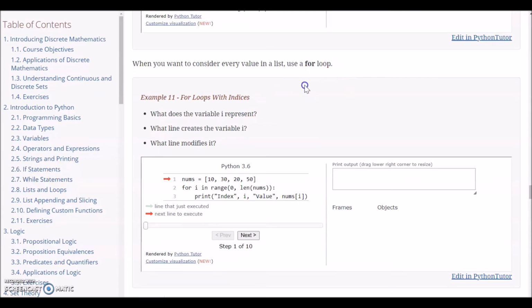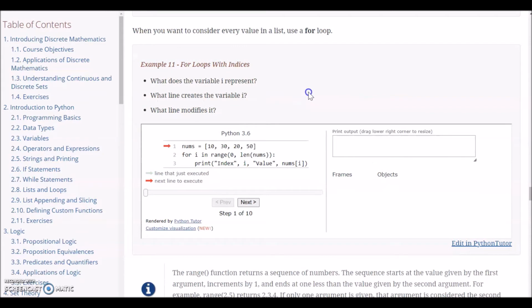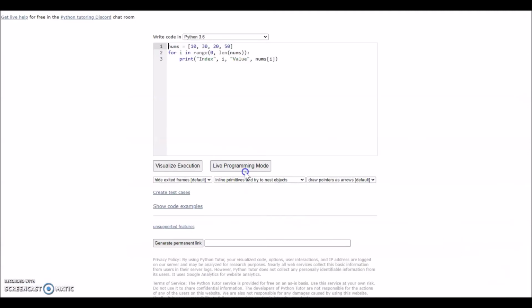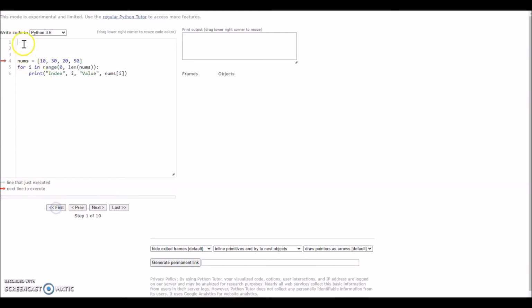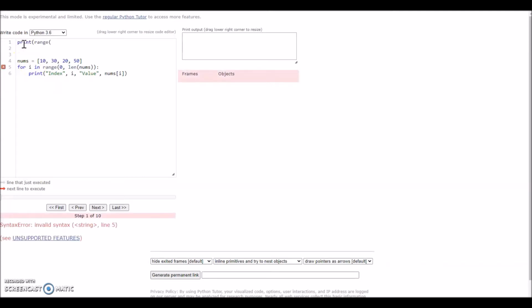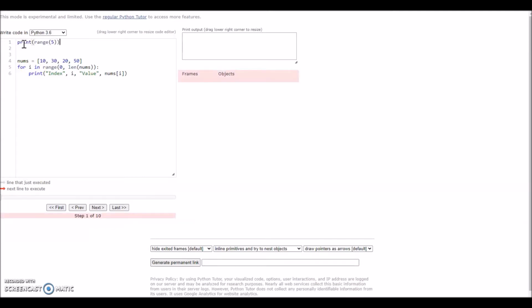we're going to talk about for loops. Okay, so a for loop is where we're going to go through the elements in a certain range of values. So before we do that, let's talk about this command right here, range. So let me go into Python Tutor, and we can do this. Before I do anything, let's talk about the range function. I'm going to print range of, let's say 5.